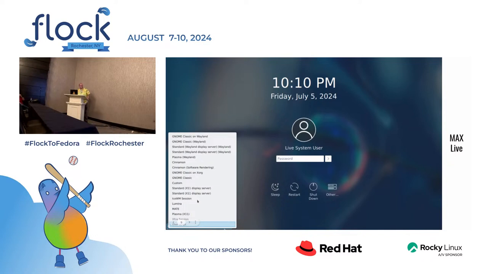Cinnamon. So there's IceWM, which many of you might know from Scientific Linux. I put that in Scientific Linux for our scientists that wanted a really light thing. I've always liked it, but it doesn't lend itself to a live environment. Lumina is also on here, which also doesn't lend itself to a live environment. I thought it would be better than it was. Anyway, so MATE, and then, oh, that's right.